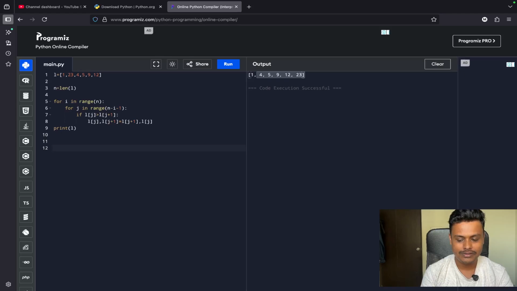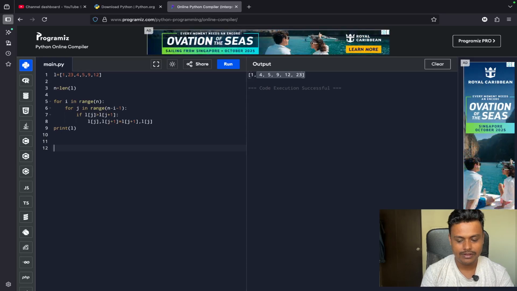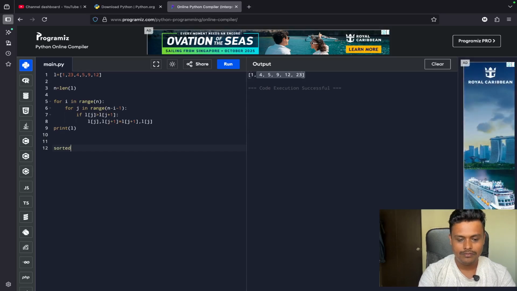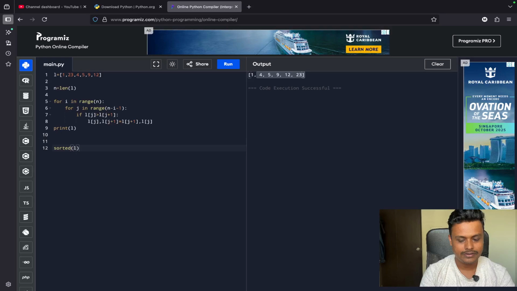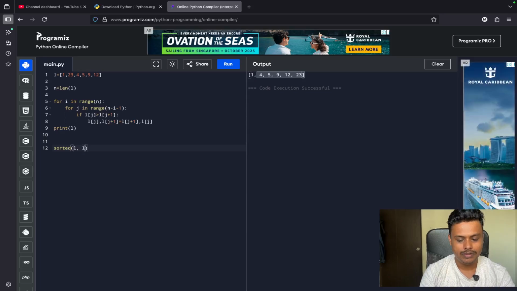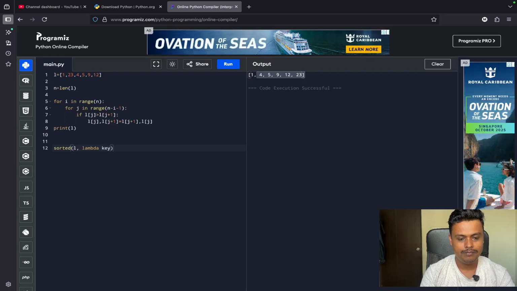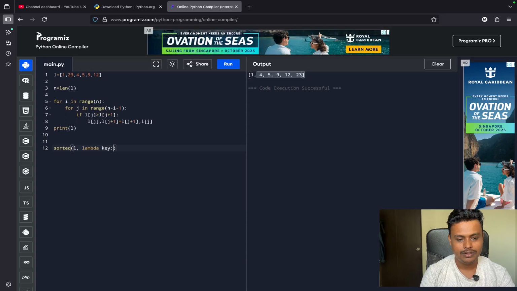For lambda functions, it requires the list. We will apply some functions here. So sorted will take the list, then I need to apply lambda, and for lambda we need to apply key. Then from that key we are taking that list. No, it cannot be applied here. If it's a dictionary, then we can apply it.